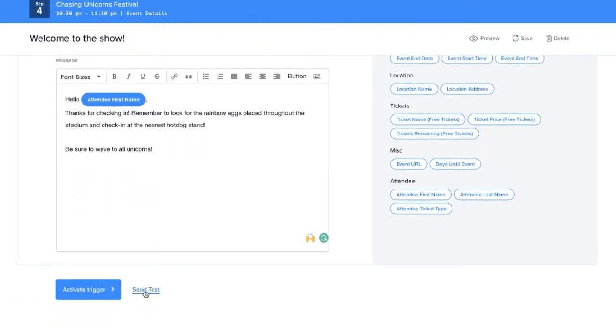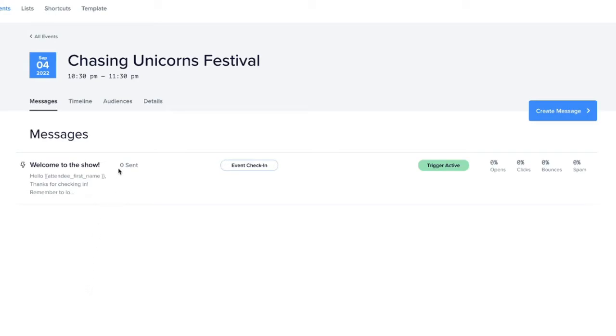If you'd like to send a test to yourself, you can do that easily by clicking Send Test. That'll go to the email that you're registered with. If you'd like to go ahead and activate the trigger, go ahead and click Activate Trigger. Now, when you visit your event here inside of Promoter, you'll see the message that you've just created, and you'll see this green column that says Trigger Active.